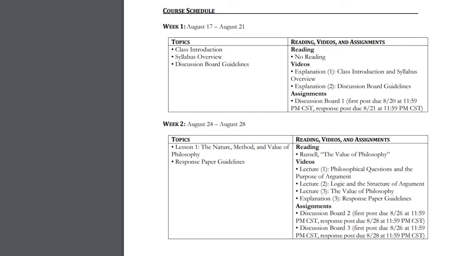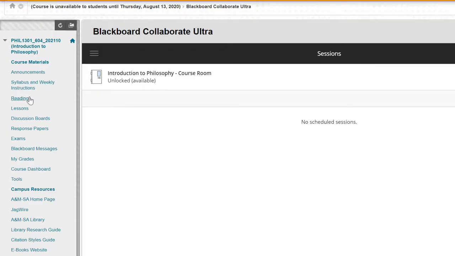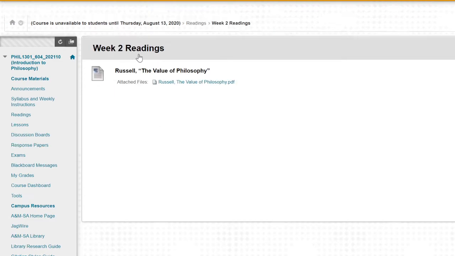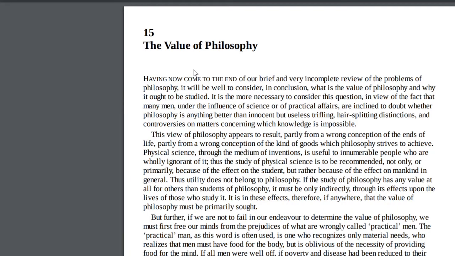Okay, so you might say, that's what I'm supposed to read. Where can I find that? So let's go back to the Blackboard page, the readings tab, and all the readings are available broken down by week. So if you go to week 2, there's the document right there, Russell and the value of philosophy. Click and open it up.